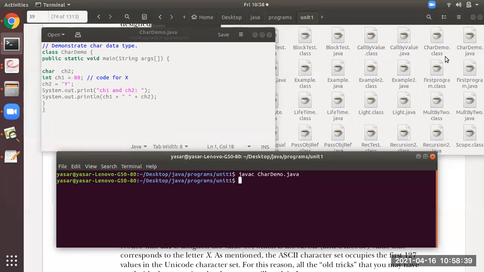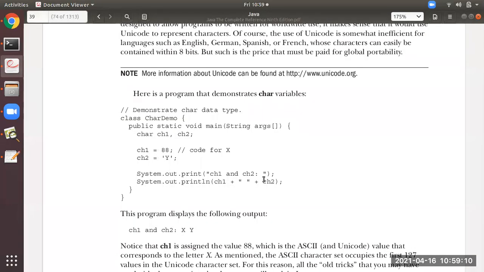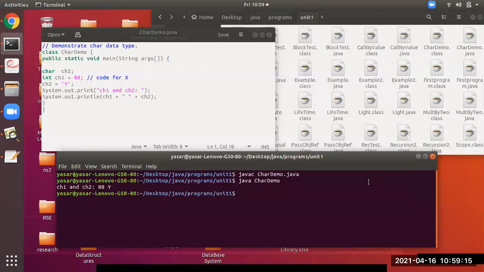See what has happened. CharDemo.java is there, but after I compile, there is one file, CharDemo.class, which is generated after it is compiled. Try to remember, if there is no error, only then will the .class file be generated. Now after this, you run the program and observe the output. Sorry, it is X and Y, no?